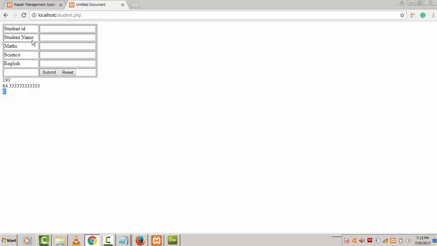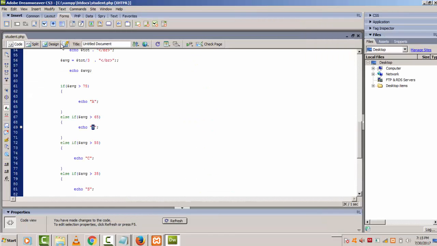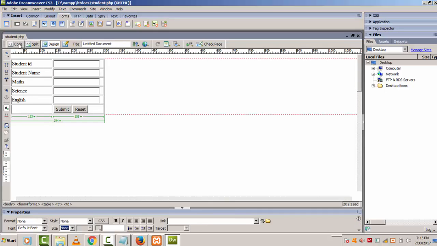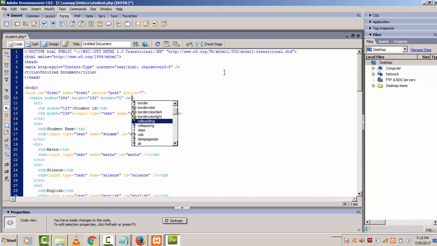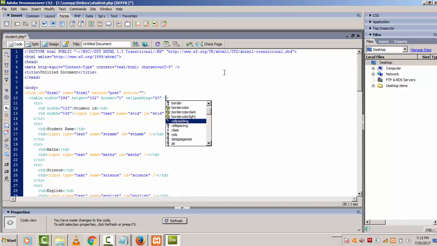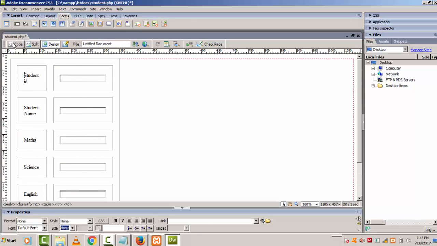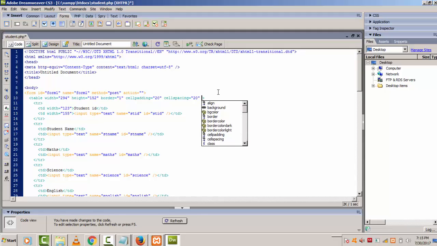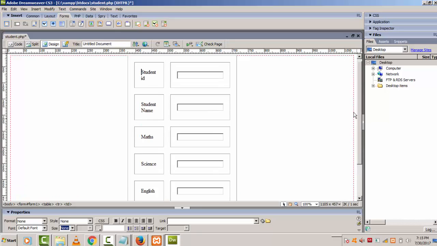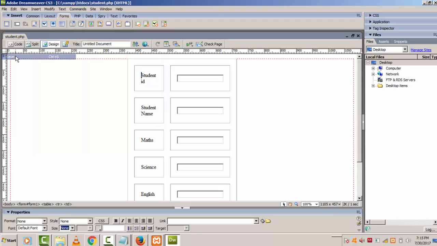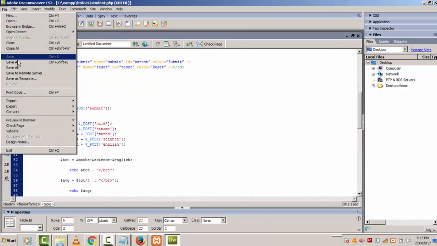Now let me design this form more attractively. Let's go to the coding part. Here you go to the table. After the border, you have to write cellpadding 20, and cellspacing 20. Now click on design, and you can see the user interface here. Now let's make this form centered, align center. Here you get a nice user interface like this. Let's save this one, and see the final result. Let's run the form and see.